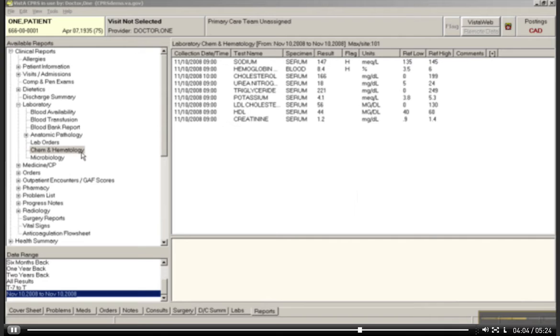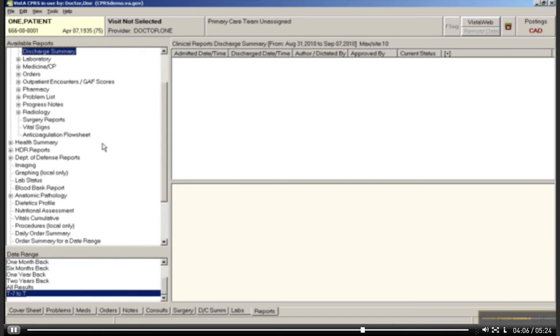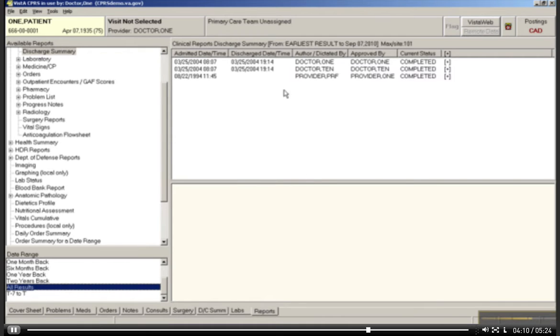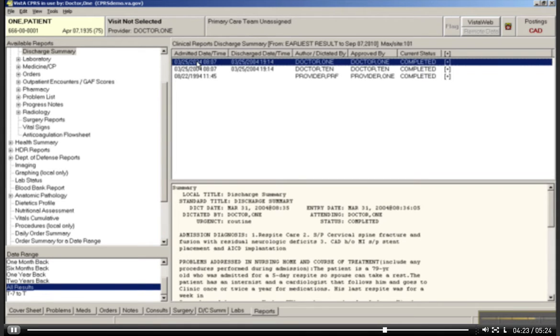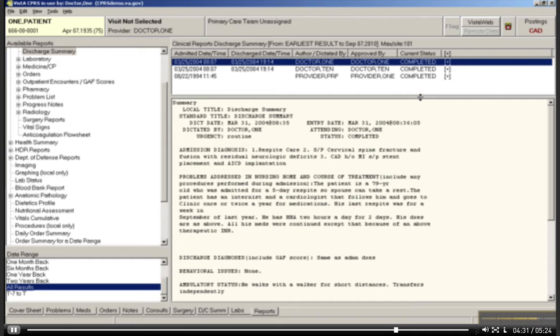So let's look at another result, like a discharge summary. What I'd like to do, let's do the all results again, just to see what comes up. Okay. And it is going to show 3 discharge summaries. Now, if I want to look at a specific one, let's say I just want to look at the one on the 25th. I can single click, and it will actually show the discharge summary here in the lower window pane. I can click and drag up.